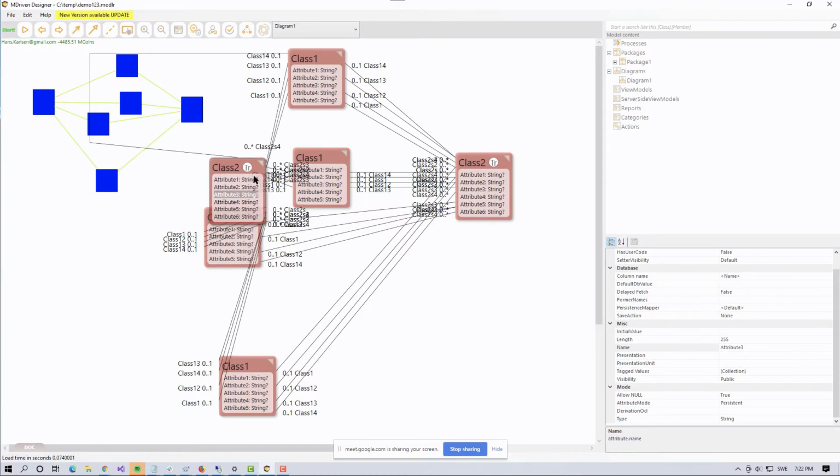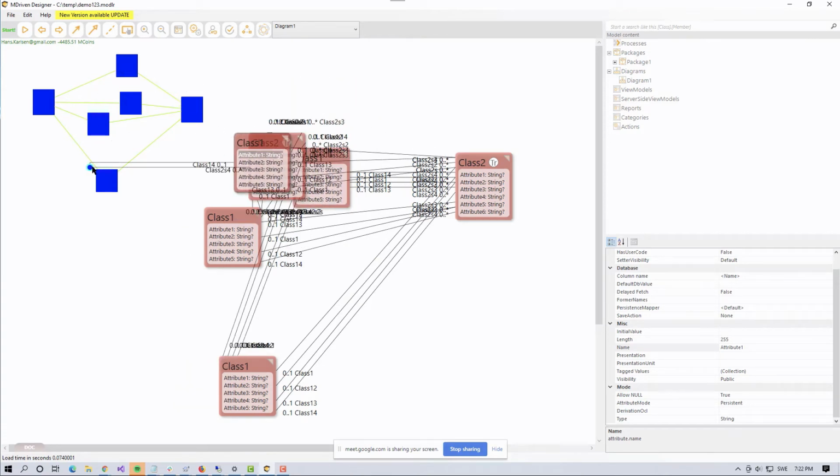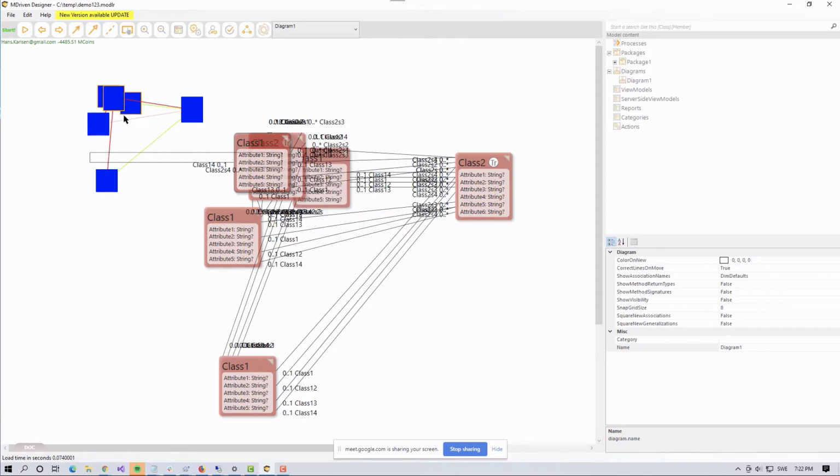But if I were to do something crappy, it will be like this. So that's the first step in doing some kind of auto layout, because now we can have a clear definition of what is good and what is bad.